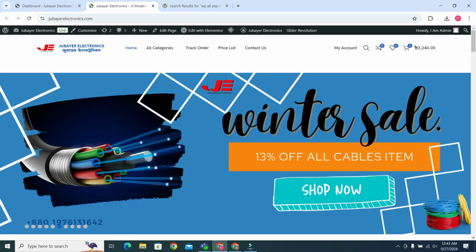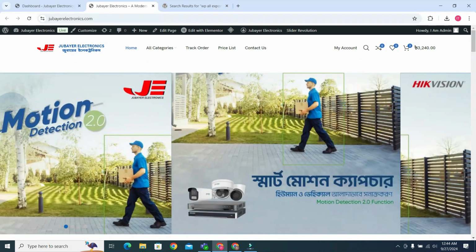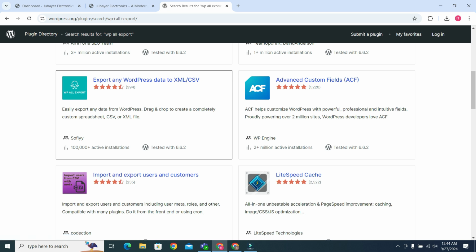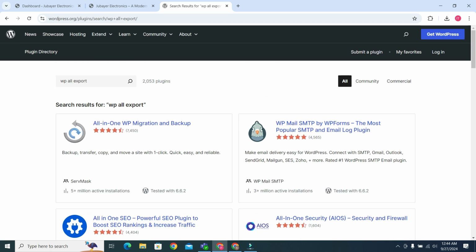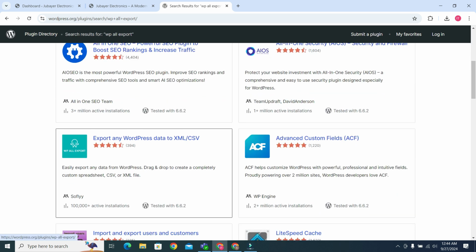But today I will show you the easiest way by which, within 2 minutes, you can export anything from your WordPress website. Today I will use this plugin, Export any WordPress data to XML/CSV. You will find it by searching the term WP All Export or Export any WordPress data. But the free version is not enough to export product categories from your website.